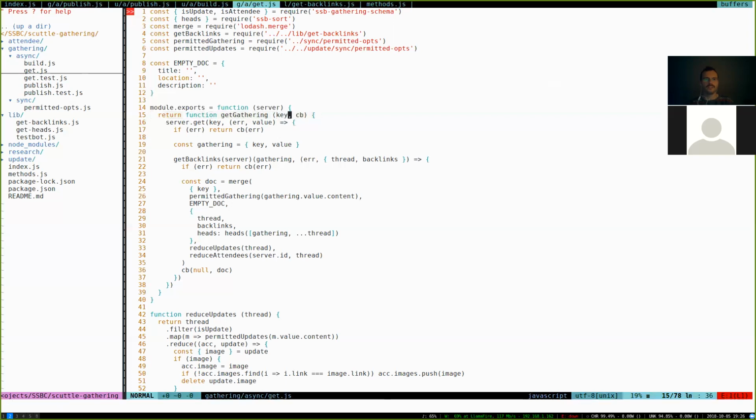And so it takes a key and a callback. And the first thing it does is it gets the original gathering that key was pointing at. And then it gathers all the backlinks, all of the methods related to things. And it sorts the backlinks into what was part of the gathering and what was just someone in a private message pointing at the gathering, which will also be picked up by backlinks. So it sorts those into what I've called the thread, and the just general backlinks.